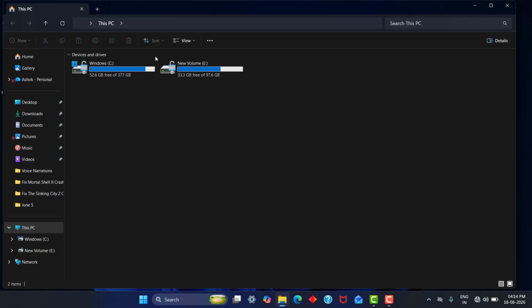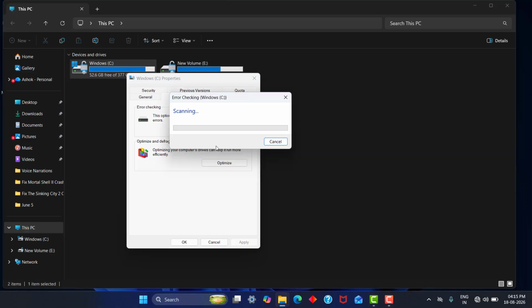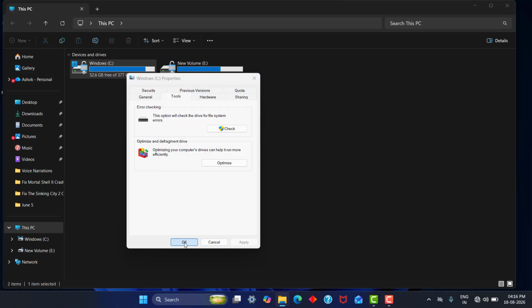Open this PC, make sure you have enough memory space. Right click, click properties, click tools, click check and scan the drive. Once scanning is complete, close it and restart the device.